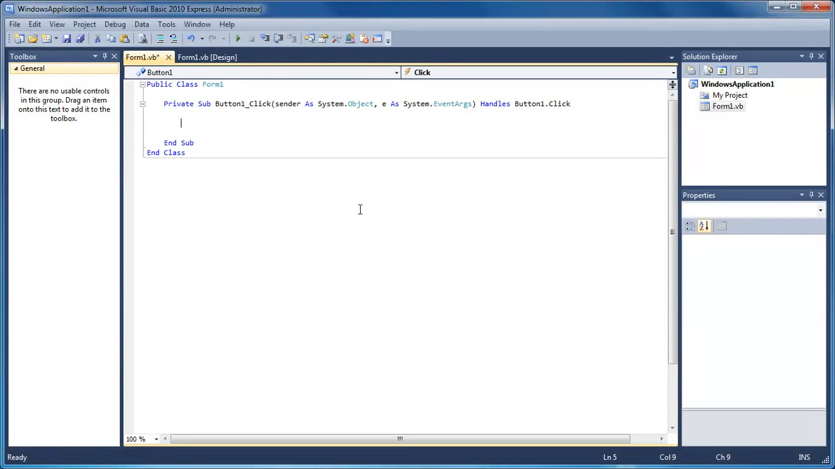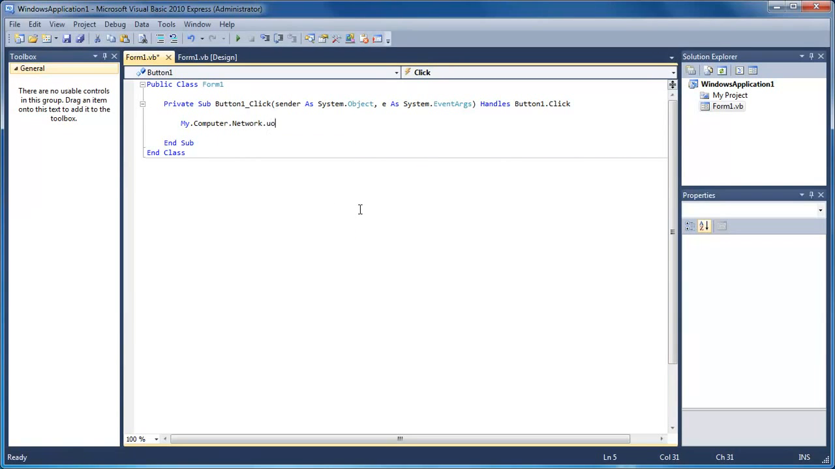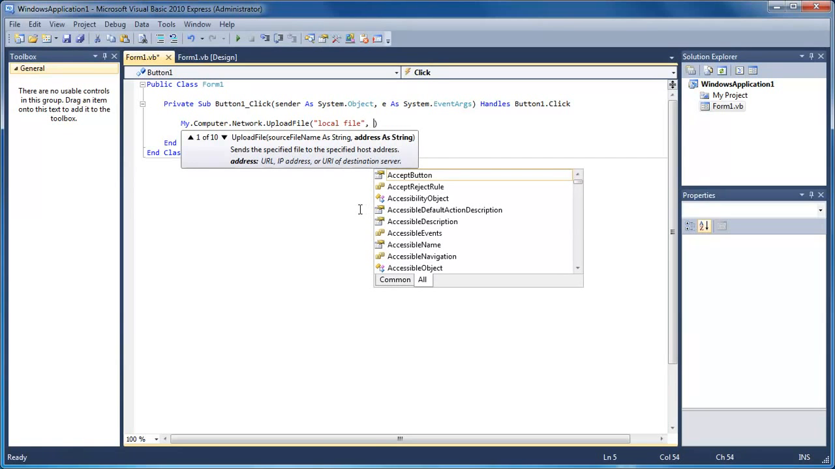So we need one line of code for this, and it's one long line of code because it's going to store all of our FTP information. So all we need to do is my.computer.network.upload, so upload file, and then put in brackets. The first thing we put is the local file. So this will be saying like c:\file.txt or whatever it is. So I'm just going to put local file since I'm not actually going to be uploading anything. And then put a comma.